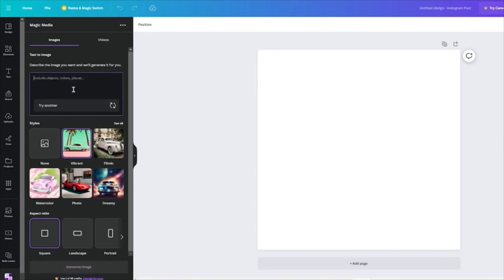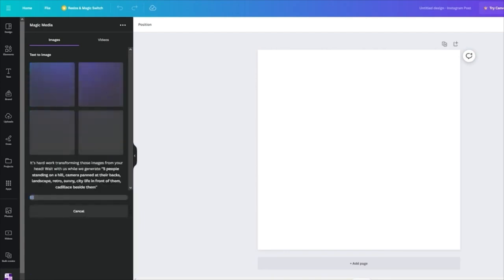So I'm going to go ahead and write 5 people standing on a hill, camera panned at their backs, and obviously we're going to go ahead and add landscape, retro, sunny, city life in front of them, Cadillac beside them. Okay, so that's a very hefty prompt. So let's go ahead and generate that. Let's see what it gives us, and let's see where it takes us from. We're just going to wait for it to generate, and I'm going to bring it back to you.